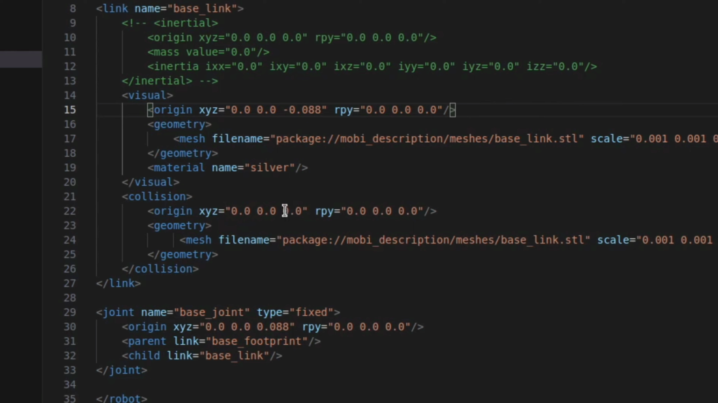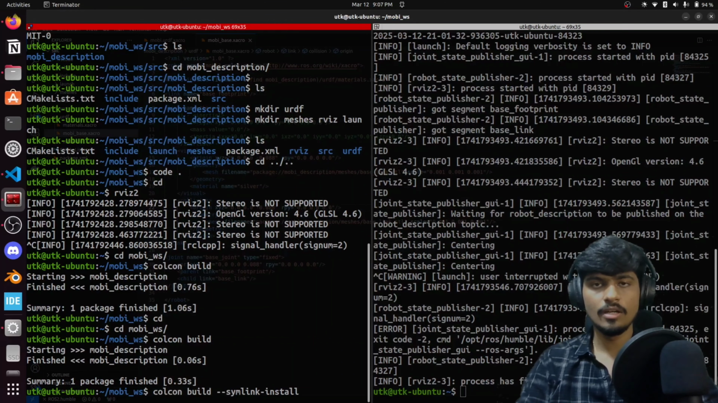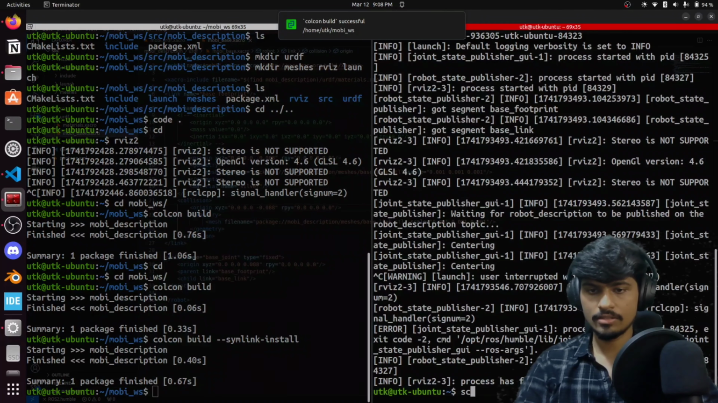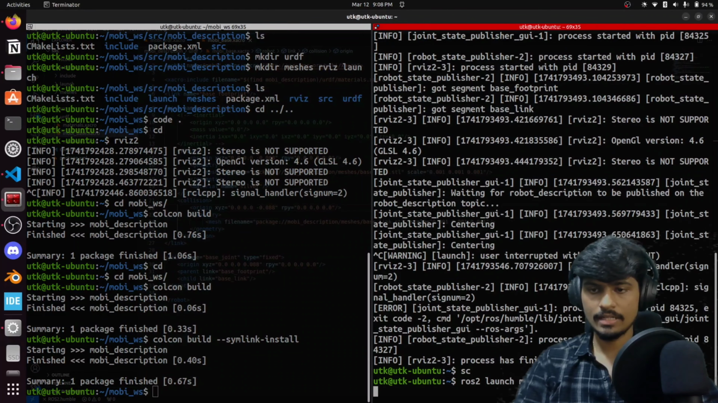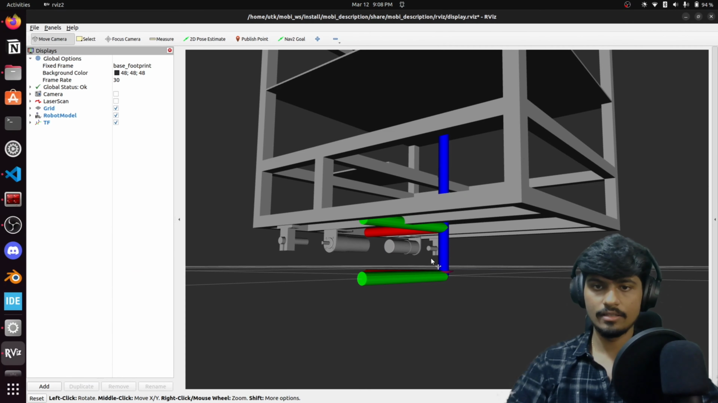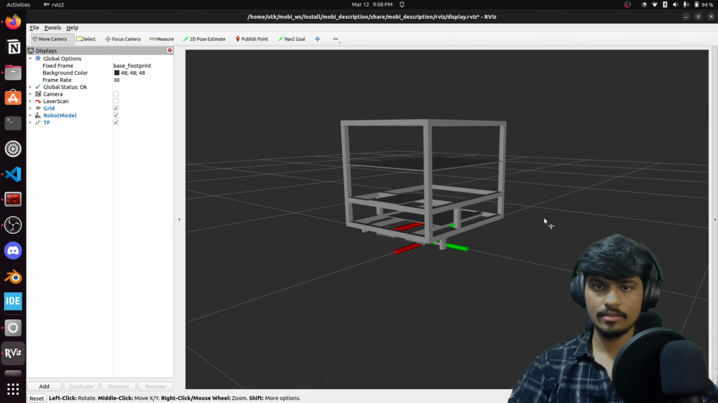Whatever value you put in the joint, same value you put in the visual and collision tag, but with opposite sign. So once again I'll build the workspace, but this time I'll do symlink install as well. So every time by doing this, I don't have to build the workspace. Whatever changes I do will be reflected automatically on saving. So here I built the workspace. Now I'll just source the workspace again and launch it. So now you can see that our base link is here, base footprint is here, and the base link is exactly in the middle of the chassis.